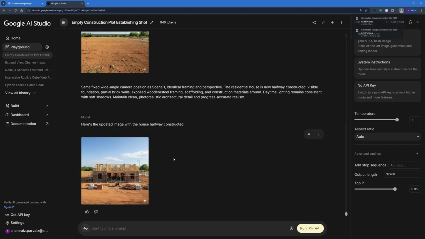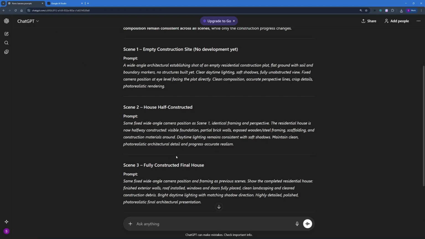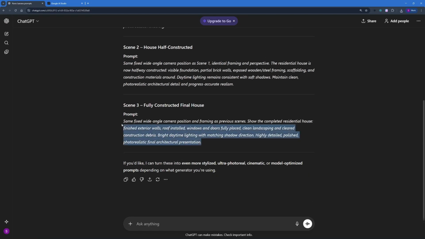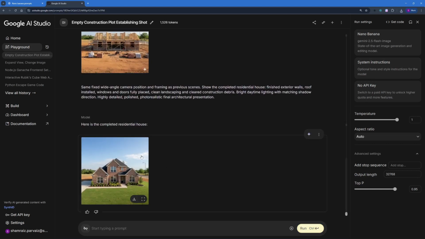Now I'm again going to give it a reference and then I'm going to ask it to generate the final output. So let's go ahead and drop in the second scene. And here I'm going to paste in the prompt that we generated for the fully constructed final house. Let's copy this and paste that right here. And let's go ahead and run. All right, so here's the final output. The background is still consistent. We just have some grass here and the final house. So what I'm going to be doing is I'm going to download this.